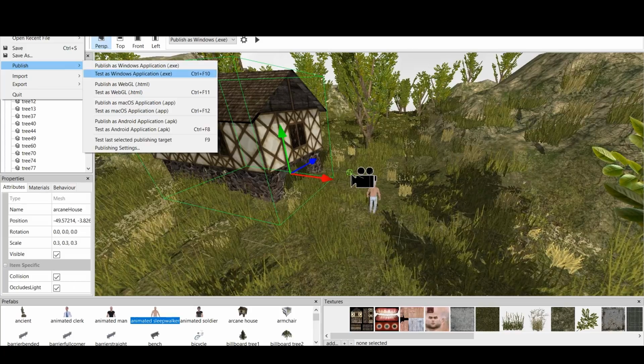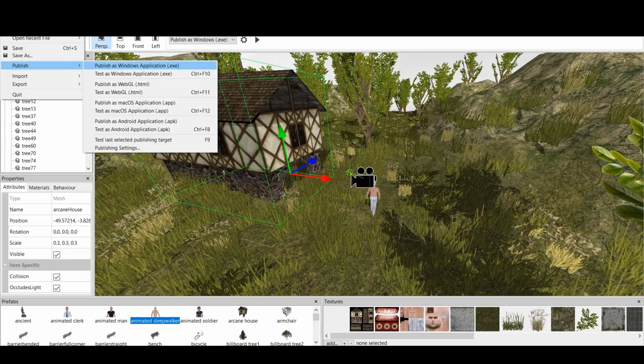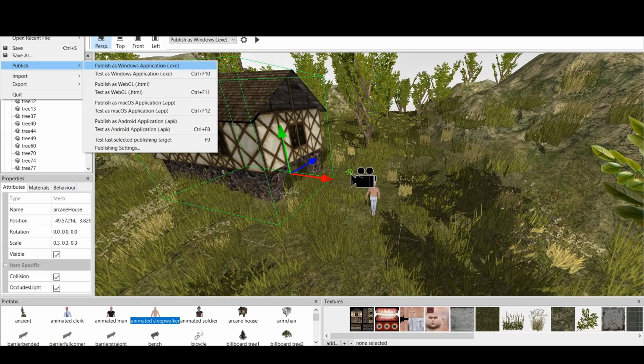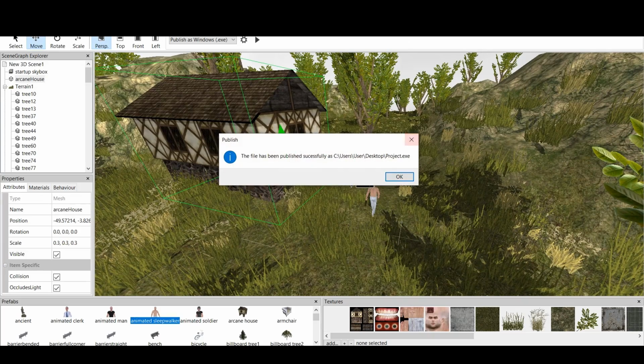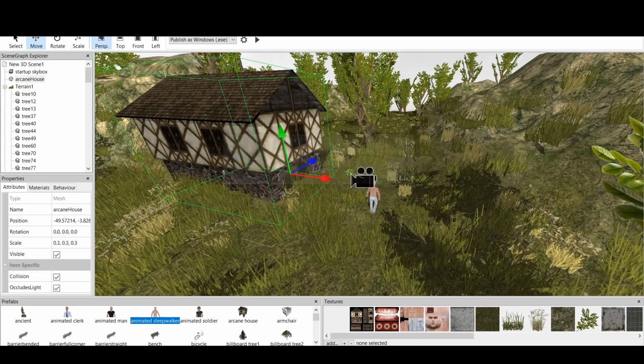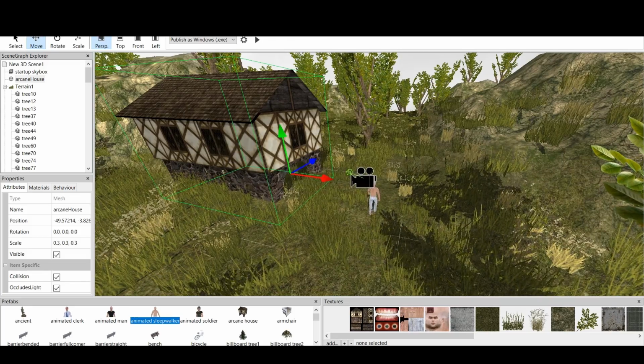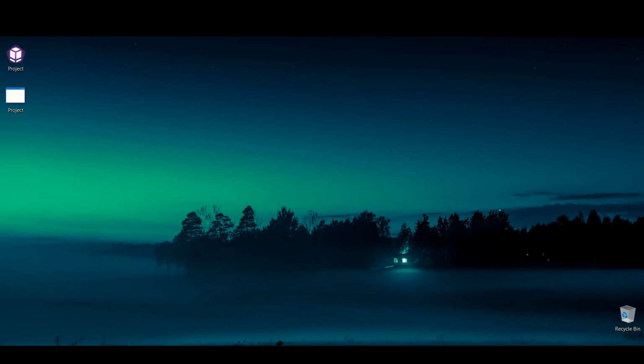Now we can test the Windows application as EXE, or we can publish this Windows application EXE. We should do Publish, and if we click on that, as you can see, the file has been published successfully as C:\Users\Desktop\project EXE. Let's click OK, and now we will see what type of file it published. As you can see on my Windows desktop, we have the project file for CopperCube, and we have the project game.exe file, which can be opened on any Windows computer, not Mac OS of course.